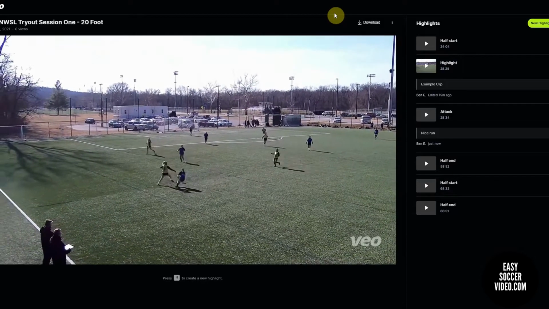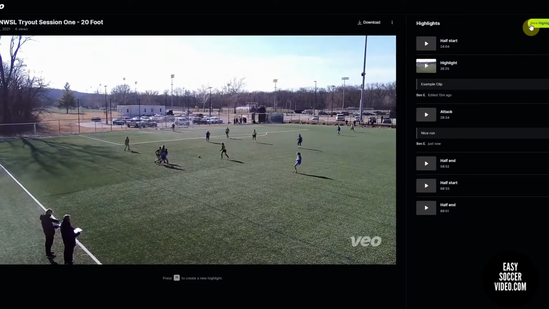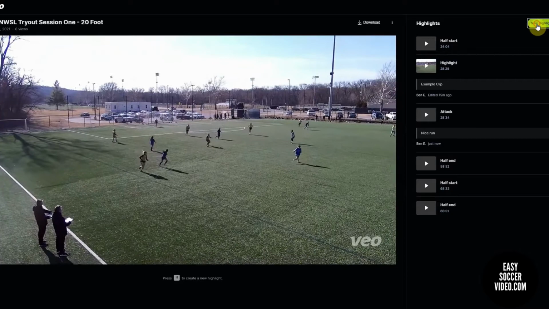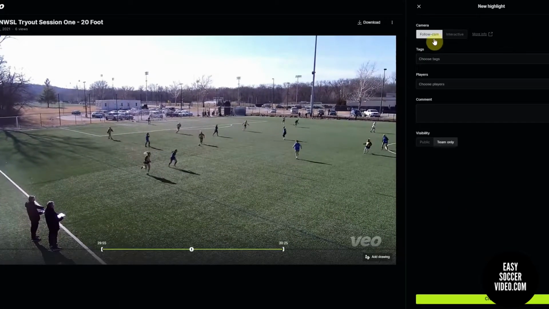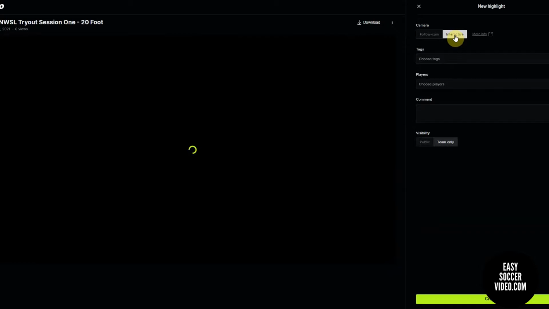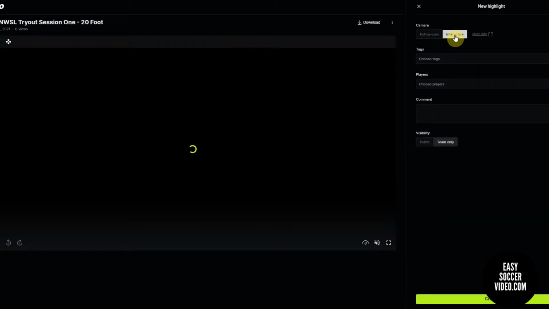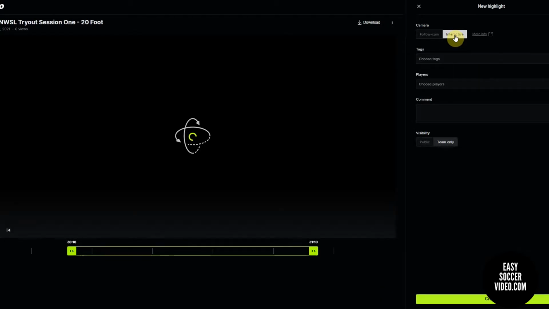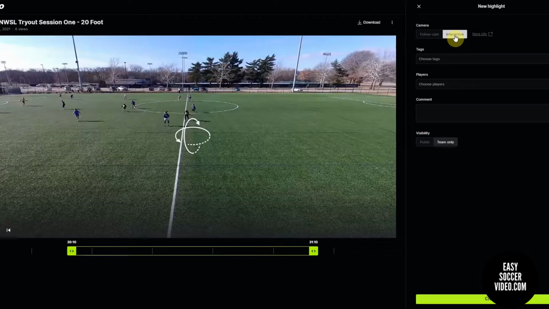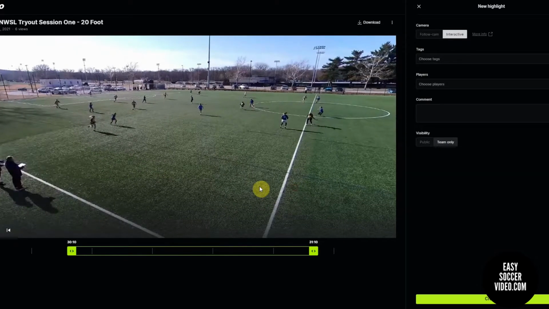There is one other kind of highlight I wanted to show you. If you click new highlight, you'll notice that what I showed you was the default view. If you click interactive, this is a feature that allows you to pan and zoom the camera. So in this case, you can move the view.